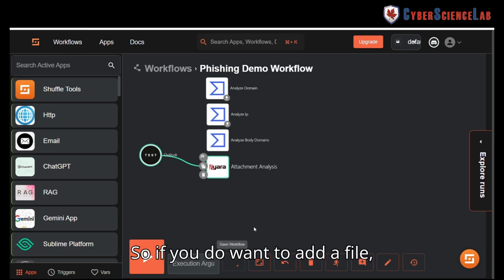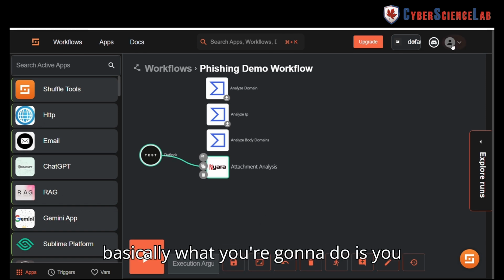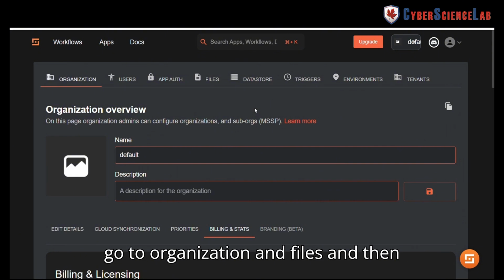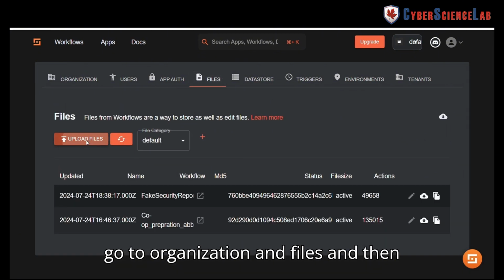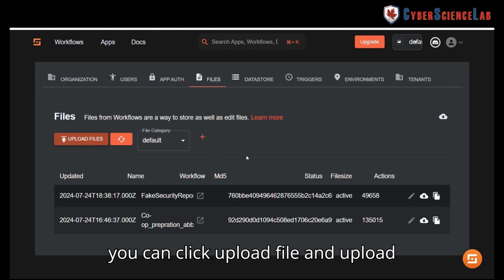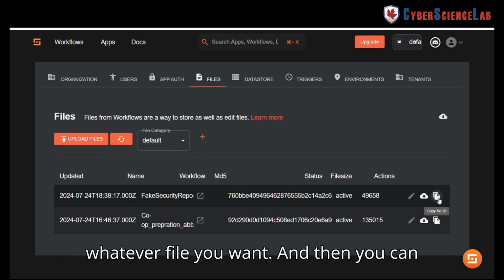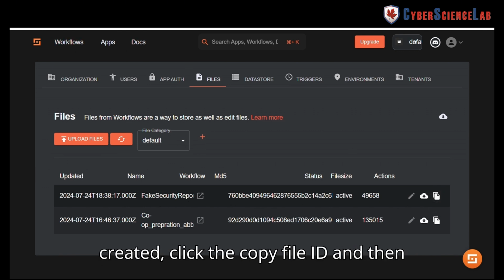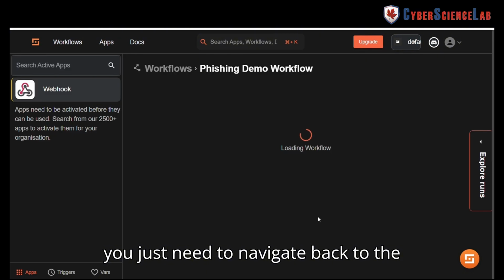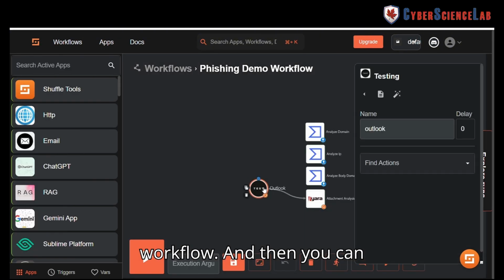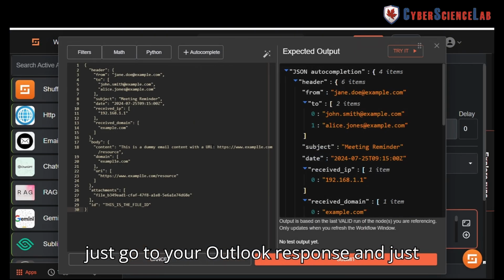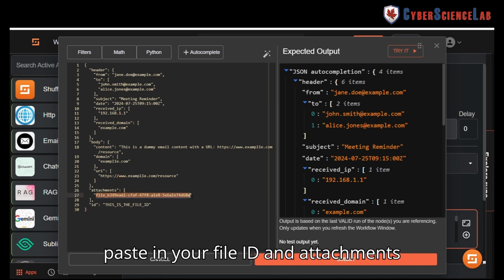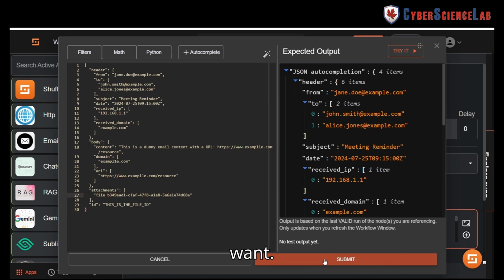So if you do want to add a file, basically what you're going to do is you just have to go to the top right here and go to Organization and Files, and then you can click Upload File and upload whatever file you want. Then you can just click here for wherever your file is created, click the Copy File ID, and then you just need to navigate back to the workflow, and then you could just go to your Outlook response and just paste in your file ID and attachments down here, and you can add as many as you want.